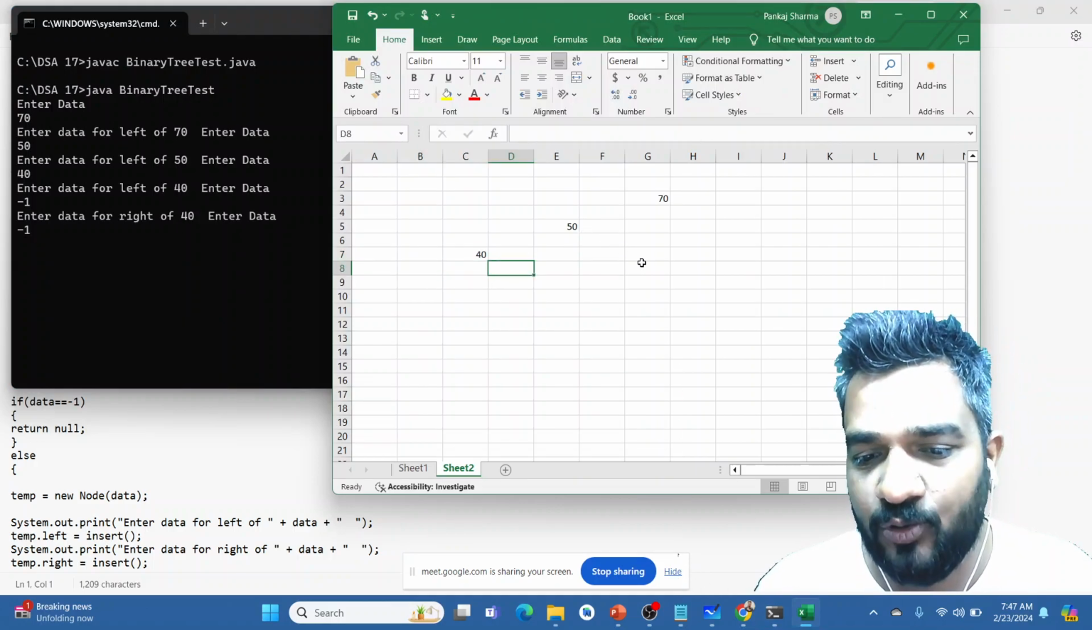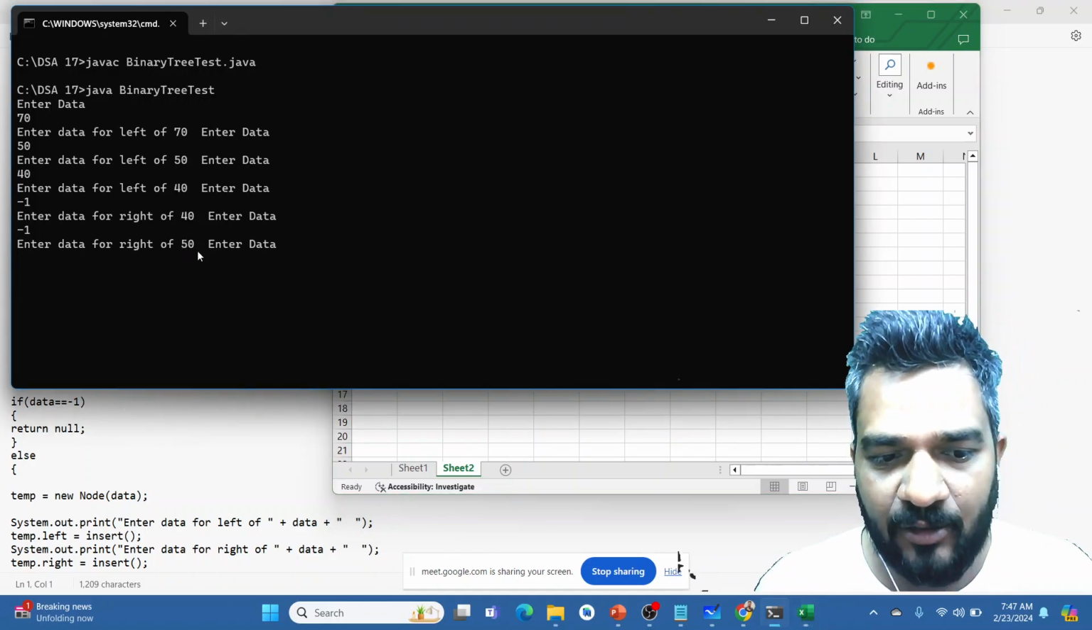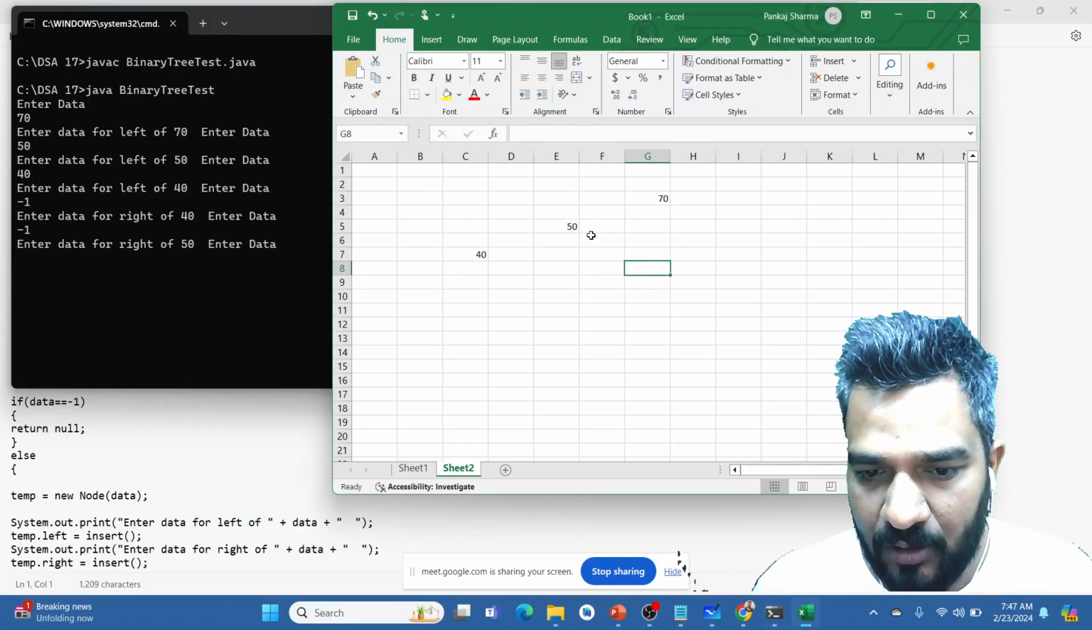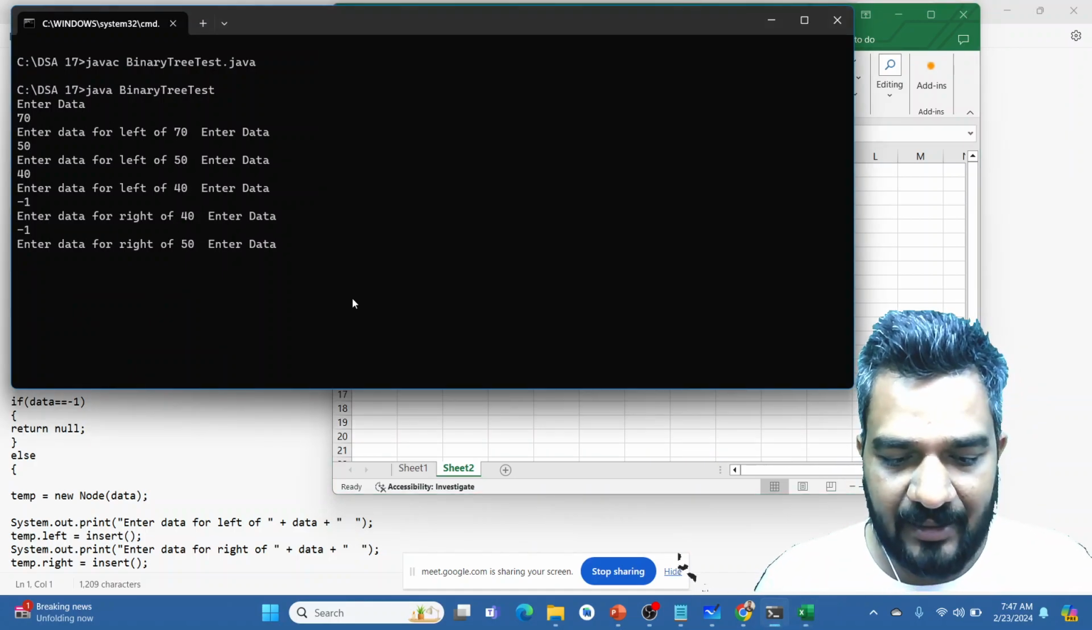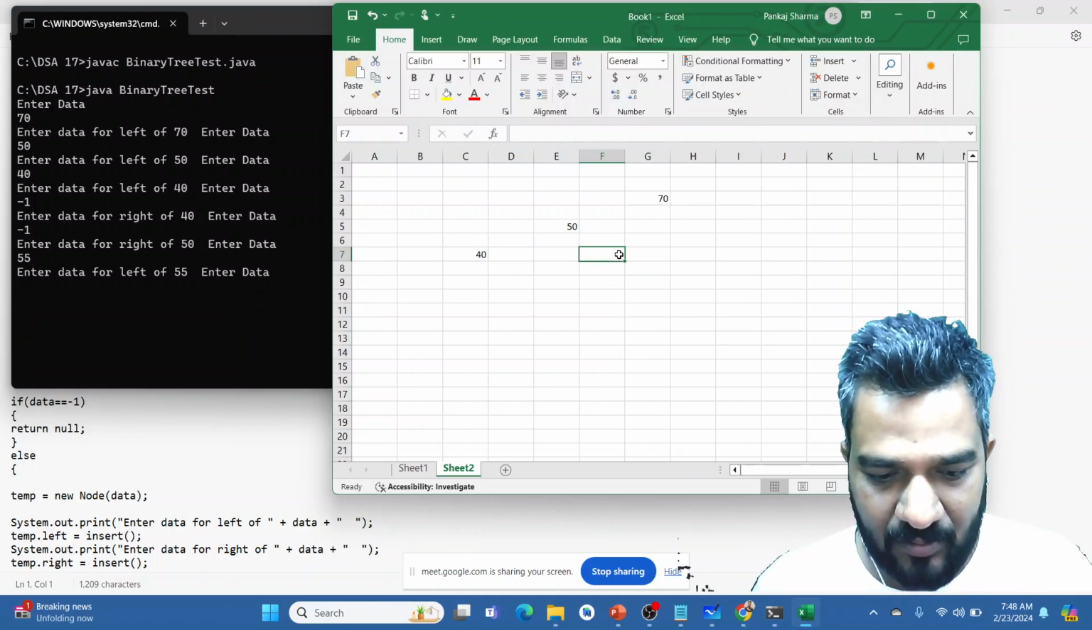it will store for 50 right. So whenever we enter, now enter data for right of 50. So in right of 50, I'll say okay, let's store 55 over there. So 55 is in the right of 50.